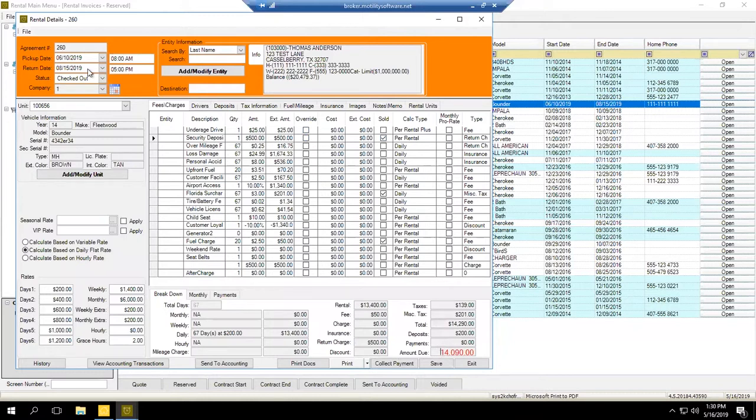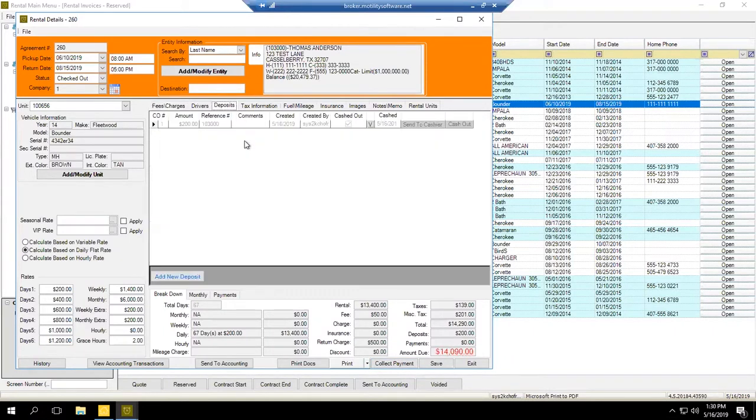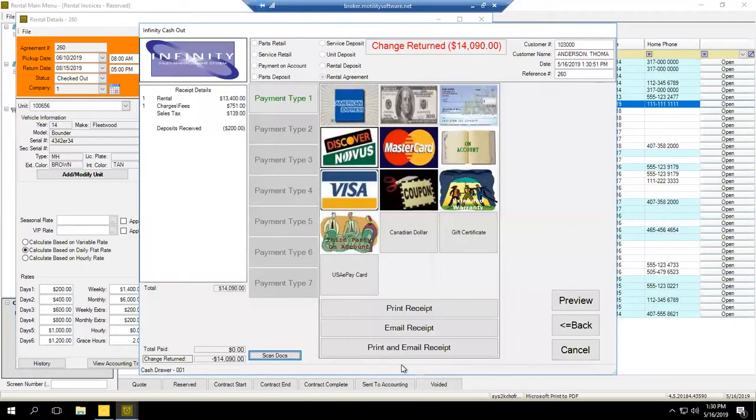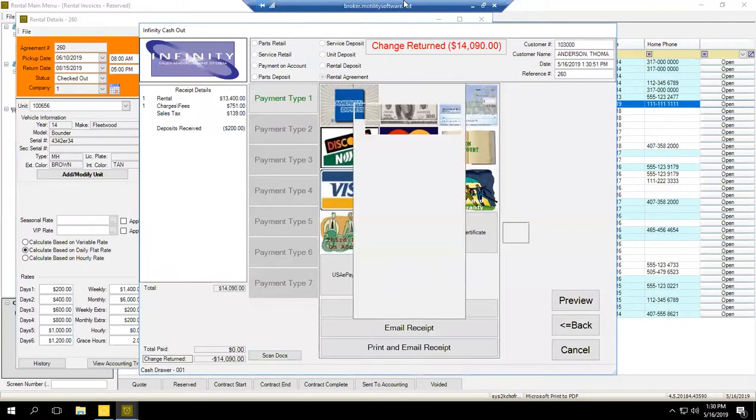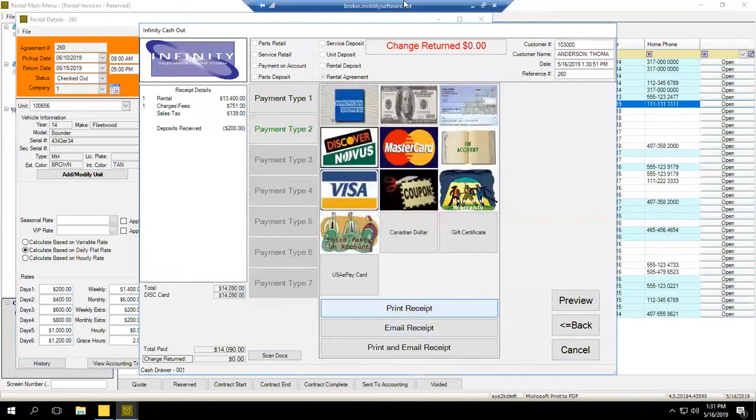So once we've checked out the unit, I want to click the collect payment button at the bottom. There's a difference between a deposit, which was $200, as you can see, and a collect payment. When I collect payment, it's going to take this number in red, the total amount due, and just charge it to the customer, which is what we want to do on checkout. So I'm going to click collect payment. It'll put the number up at the top. I can say how they're paying. Let's say they gave me a Discover card for this, hit enter, hit print receipt.